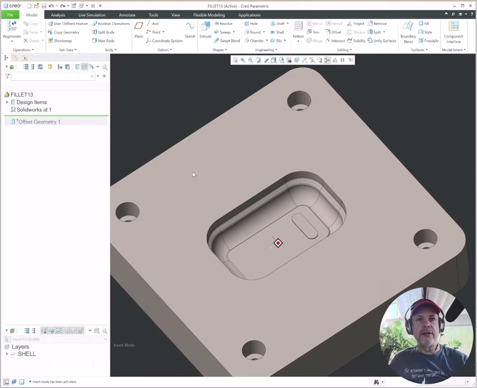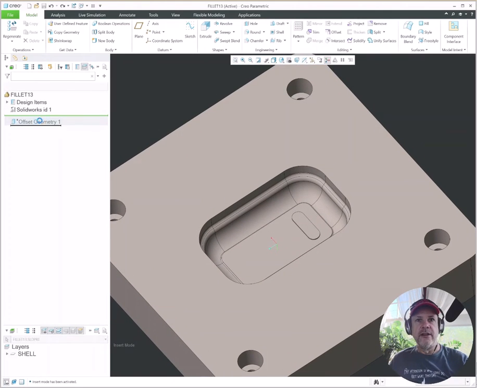And so what I'm going to do here is show you the effect of what I get. I've been able to offset that by a certain value. Let me go back and show you how I did it.